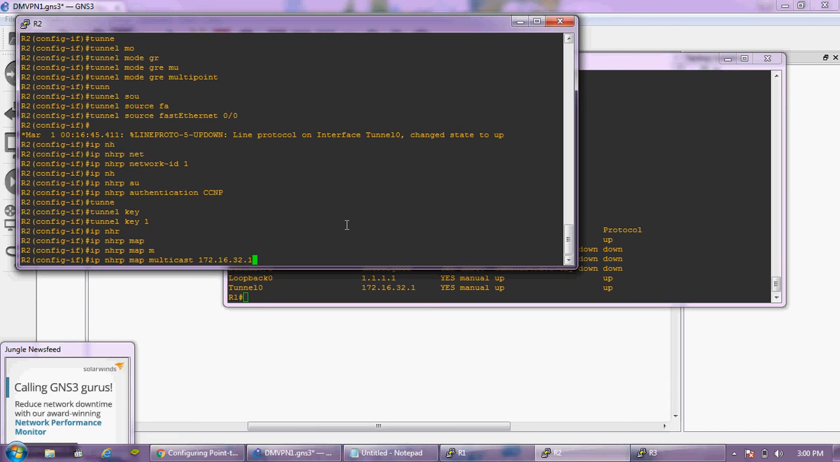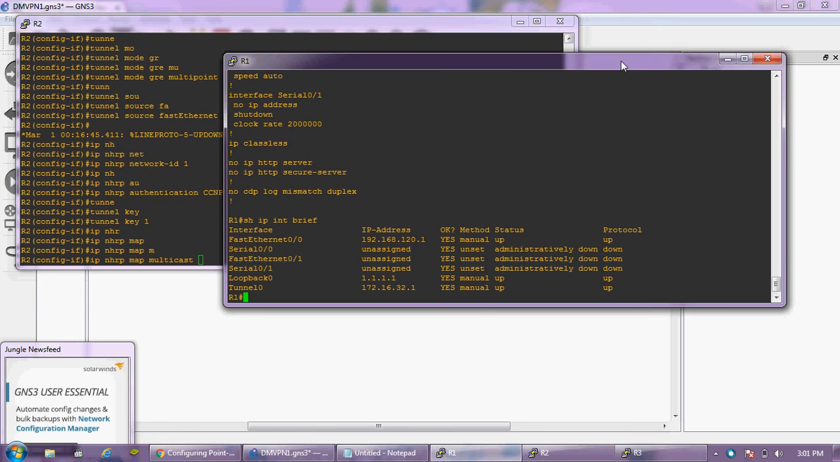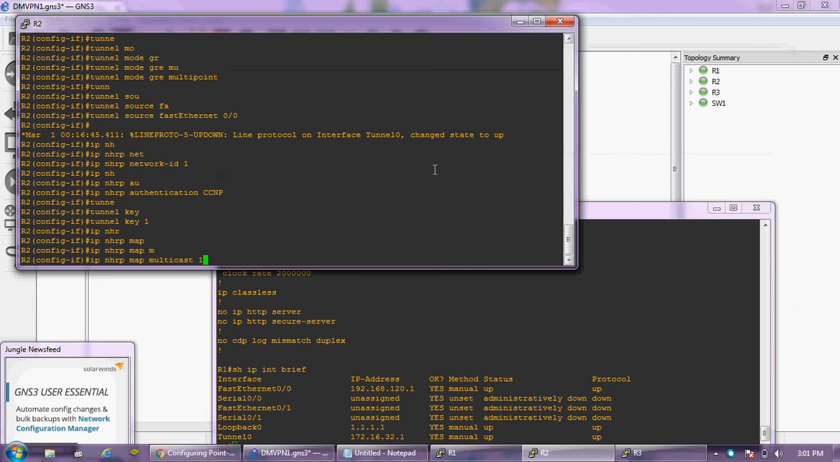One second, I just want to remember. So R2 communicates with R1 with multicast of the physical IP address only, not the tunnel interface. Physical IP address only. What is the physical interface? It is 192.168.120.1.